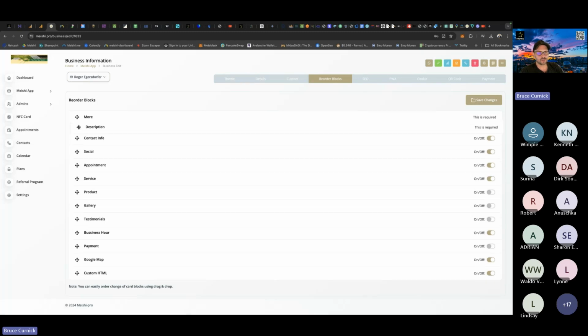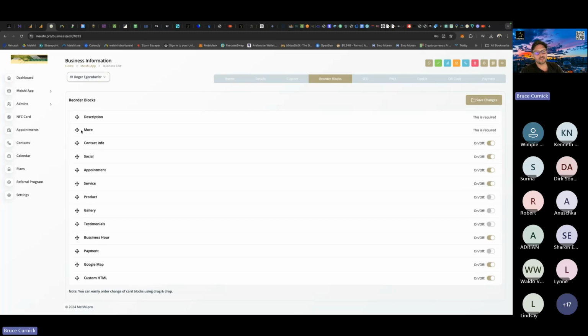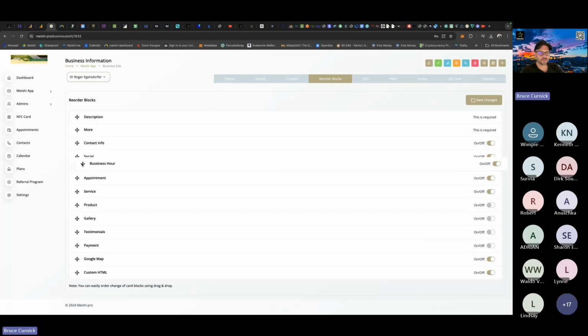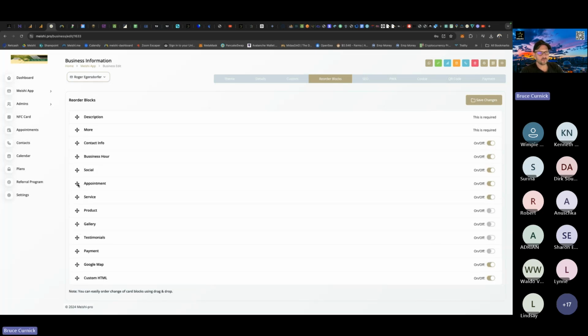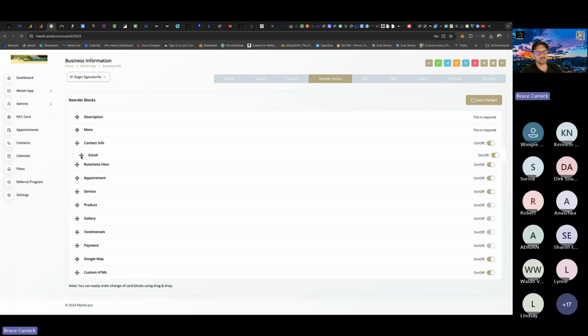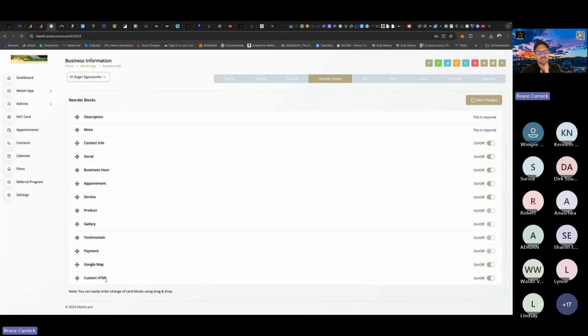So actually, sorry, I'll put description at the top and then the share options, which is more, then the contact info, then I'll put the business hours. Then I put in the appointments and then social media. Actually, social media I'll put underneath contact. I usually put it in this order, but that's how I like it. It's going to differ from person to person.